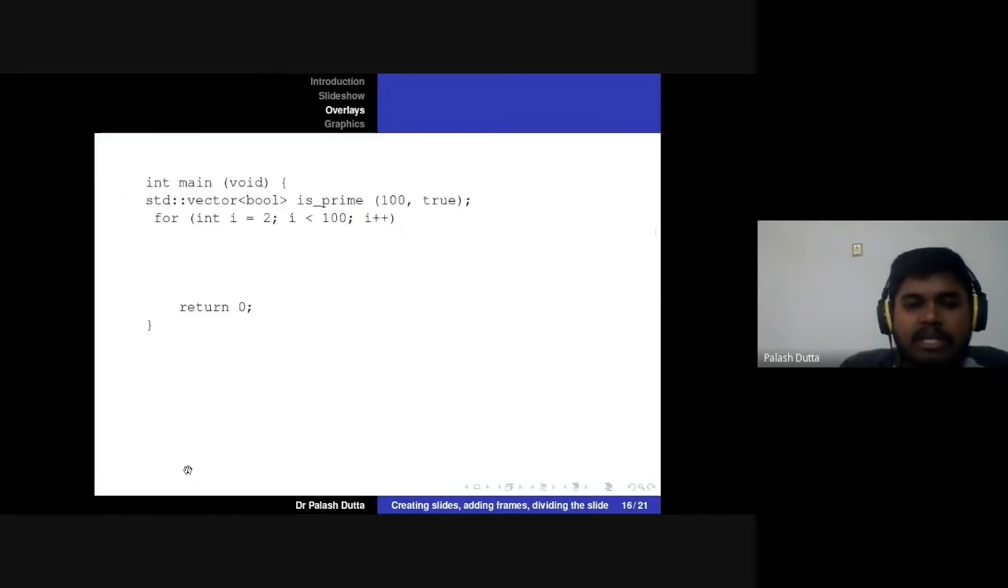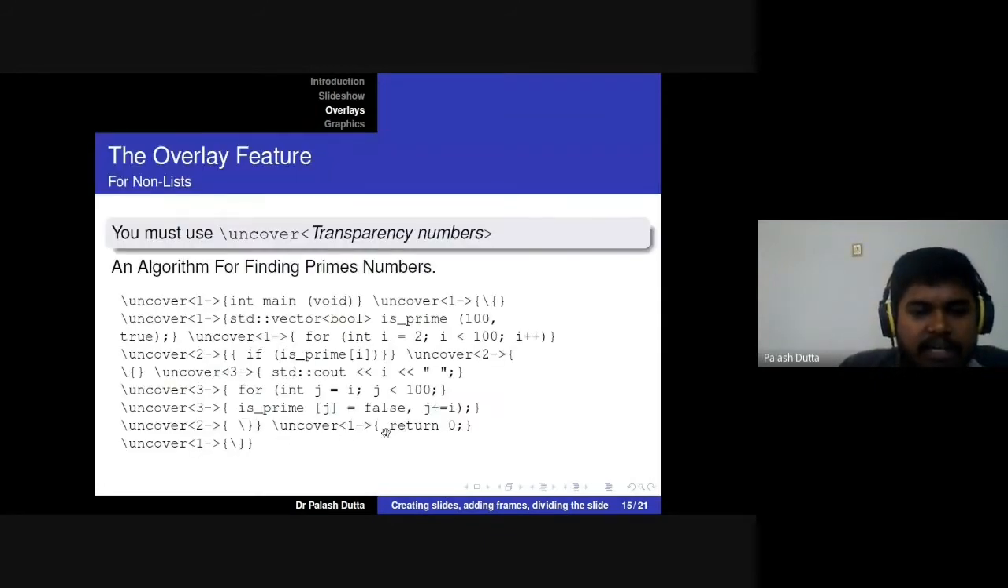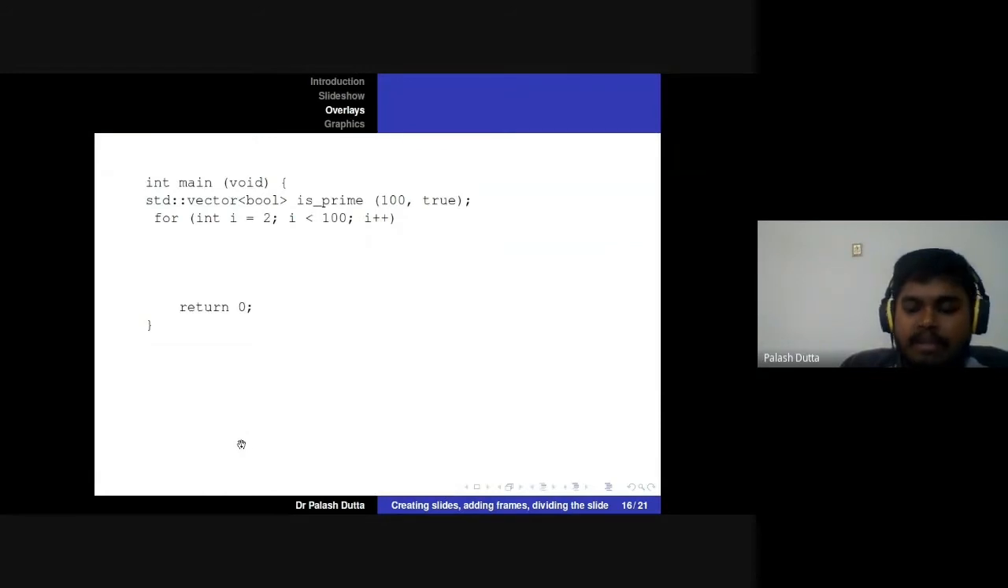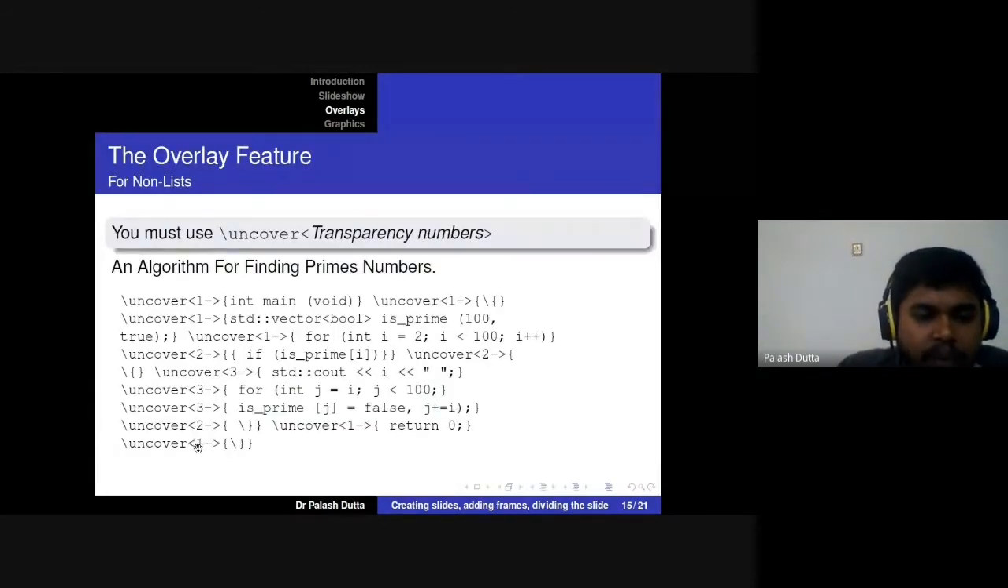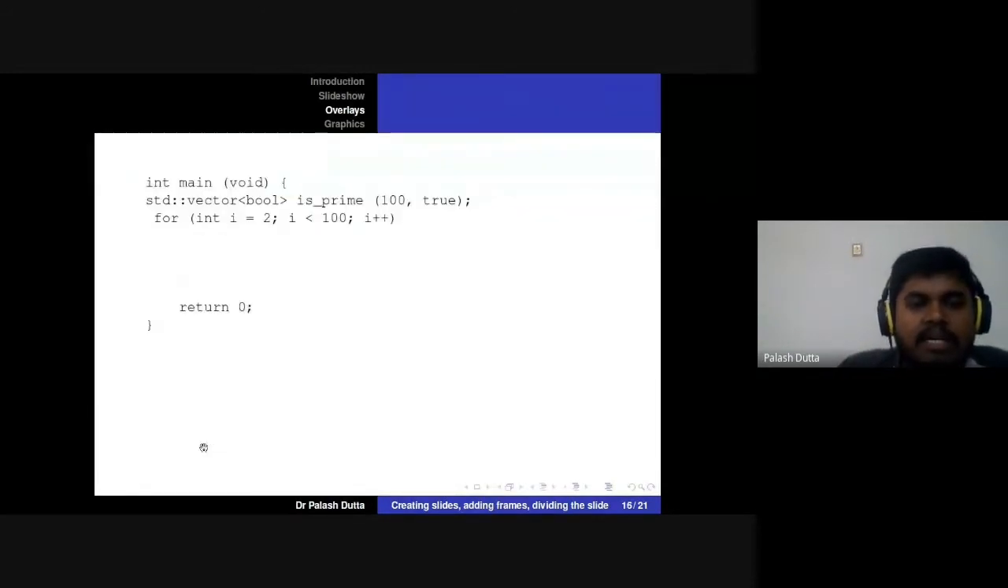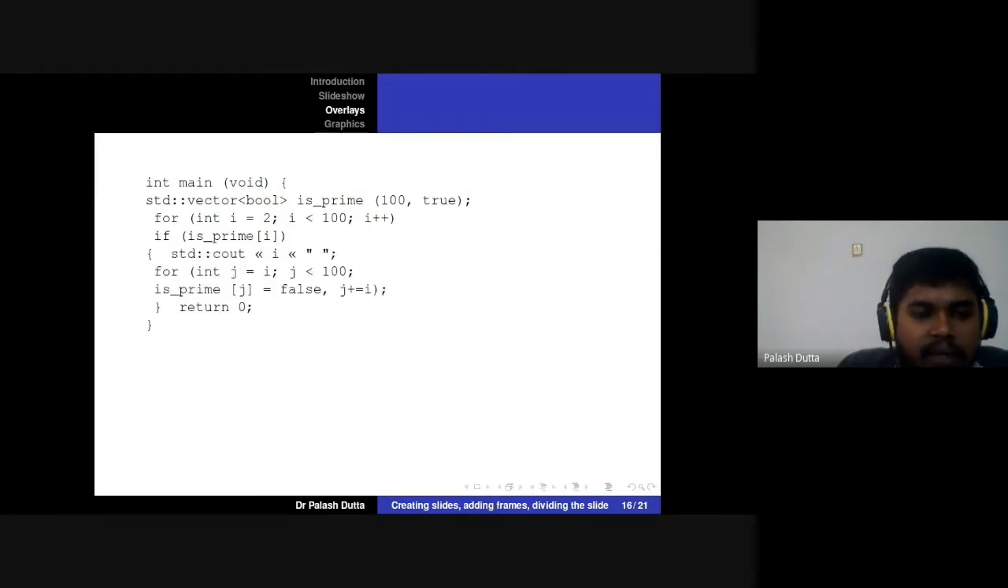You can see, right? What was returned here? 1, see, this is 1, return 0, \uncover1. Okay, so in the first click, because here we have written 1, that's why in the first click. In the next click we got if is prime I, right? Again if I click, I will get all this. In this way we can use the uncover command.